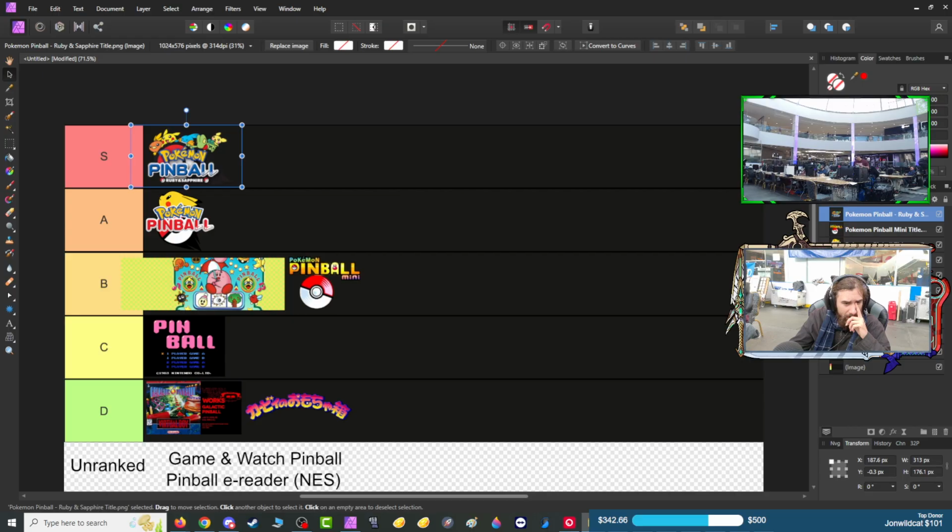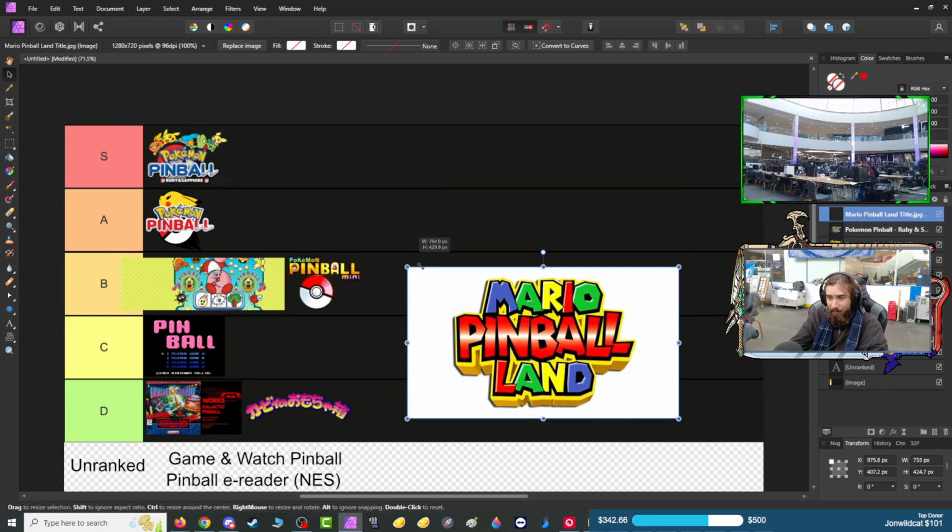Mario Pinball Land. Let's see here. Oh, I don't really have one without a background. Screw it. Well, whatever. Here it is.